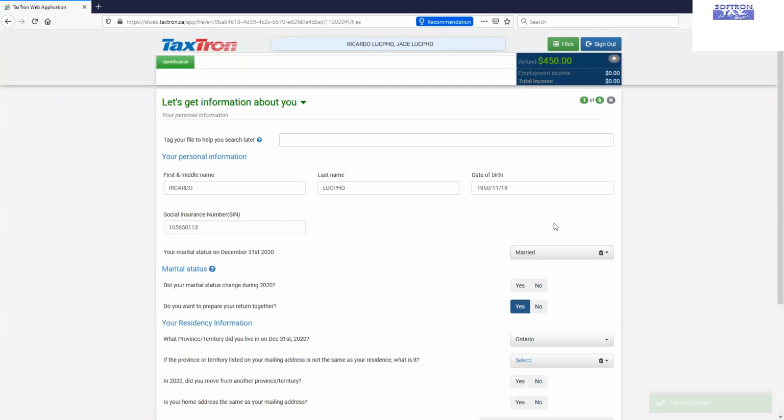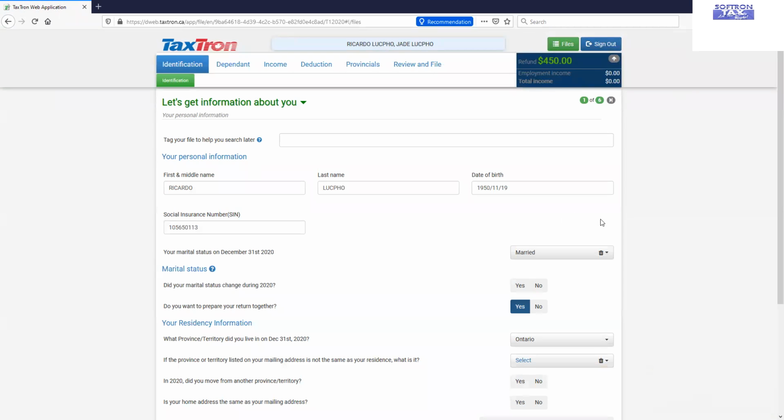Click Open and start your data entry for the 2020 tax years.